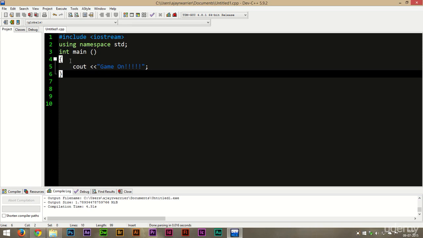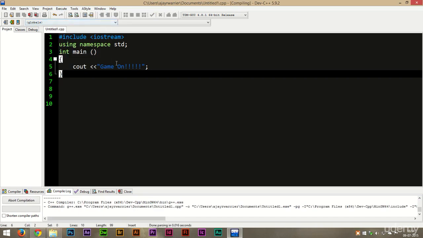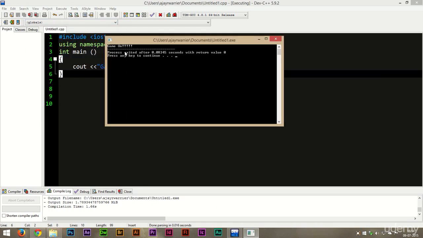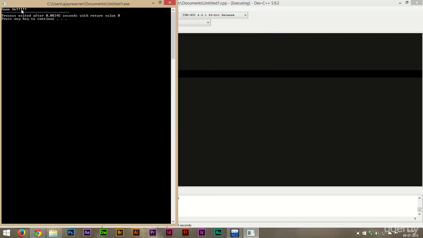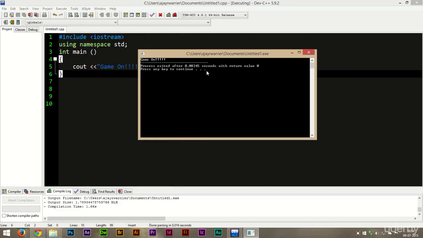So now, once you enter this code into your compiler, what you need to do is go to Execute and select Compile and Run, or you can press F11. And you can see "Game on" is displayed on our output screen. Game on. Okay, so if you're seeing this output screen, that means our Dev C++ is working properly and we can finally get started with our course.